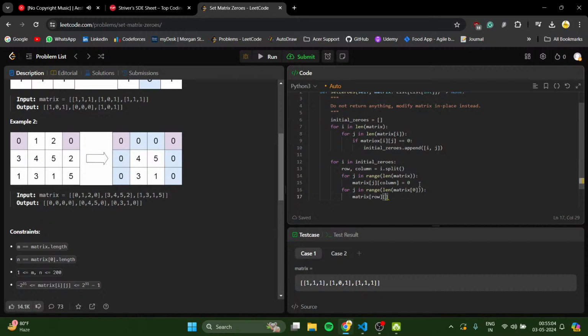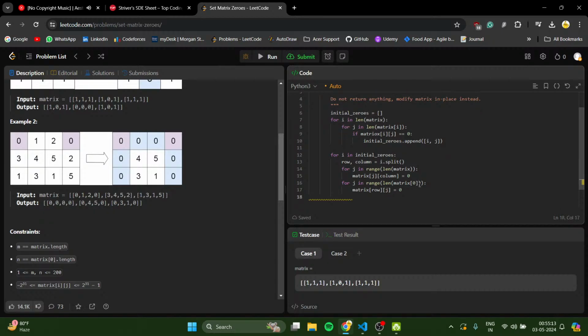I don't think we have to change anything. We don't return anything. We have to modify the matrix in place. I think we have modified. Let's see. Oh, nice.